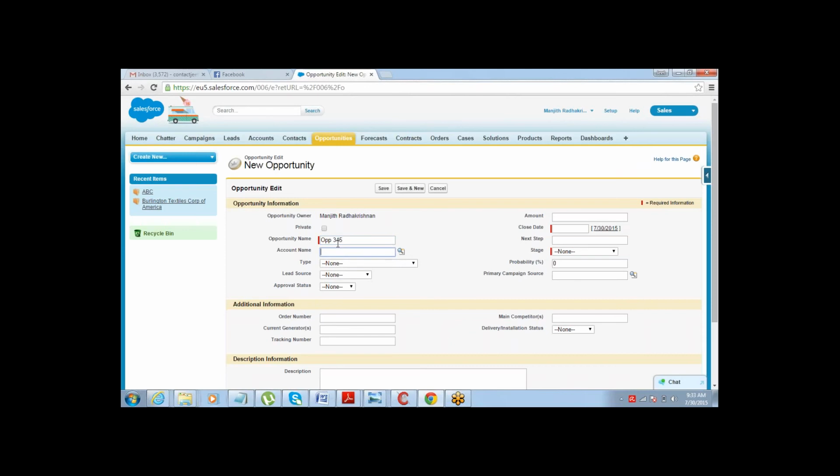Of 345 amount. The entry criteria is a minimum 50,000 amount, right? So let me put 60,000.